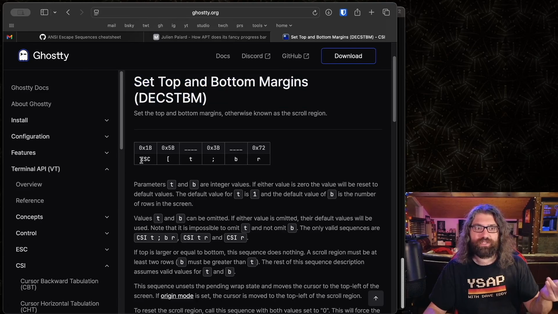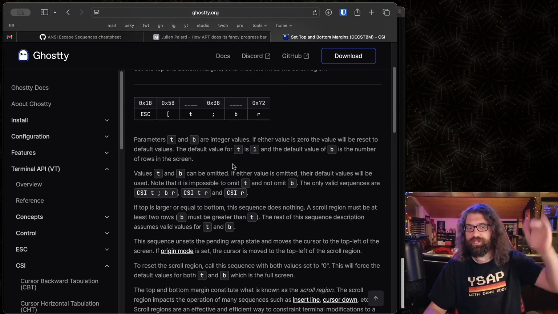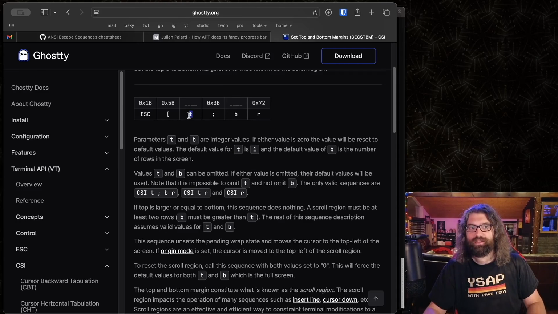Set top and bottom margins. So you send the escape sequence, open square bracket, a number, semicolon, number, and then the letter R. So the number is top and bottom, basically. So where the top of the scrollable region is and where the bottom is. So what we want is 0 for the top.